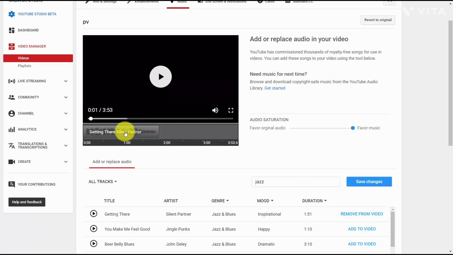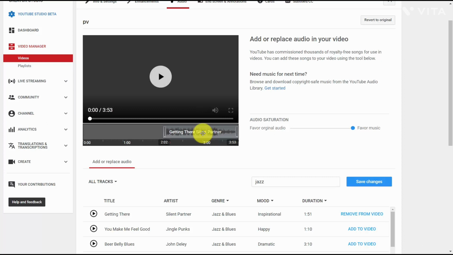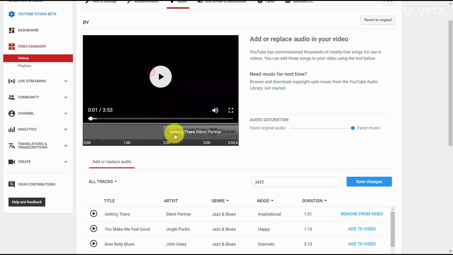We would then pull it to the point in the video where we want it to begin and end. And then we would determine how we want the video to sound. So for example, if we want to favor the music, we would keep the cursor at this end. If we want it to be background music and we would want our voice to play, then we'll move the cursor more to this end. And then once we finalize our changes, we would click Save Changes.